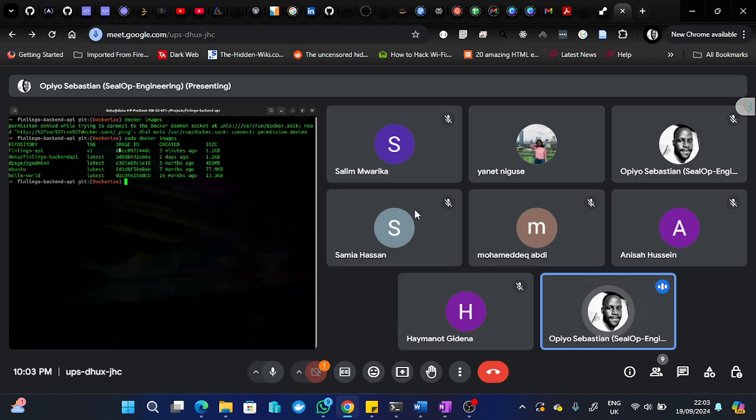You can see each image is given a hash value, using SHA-1, by the way. So this is a unique hash value for each image, and that's for integrity reasons and also for easy identification purposes. And the sizes, as Salim mentioned the other time. So this image is quite big. It's like 1.2 GB.